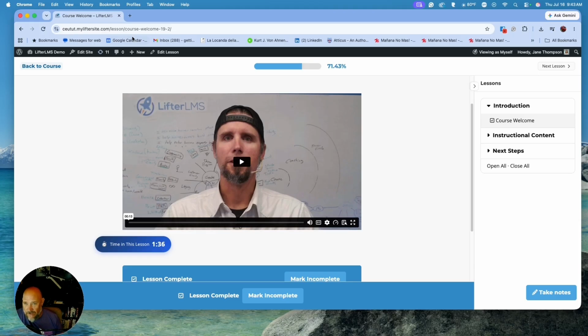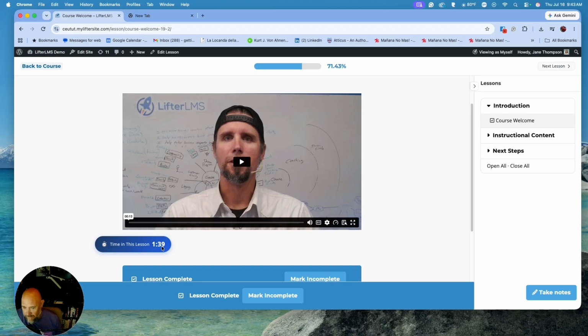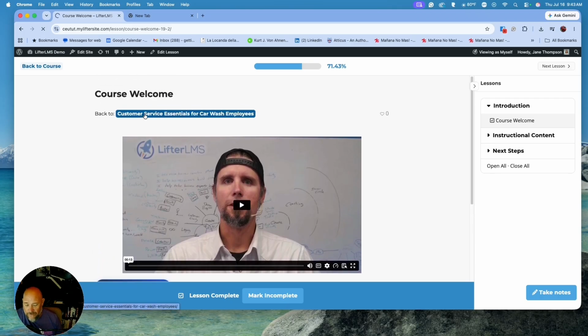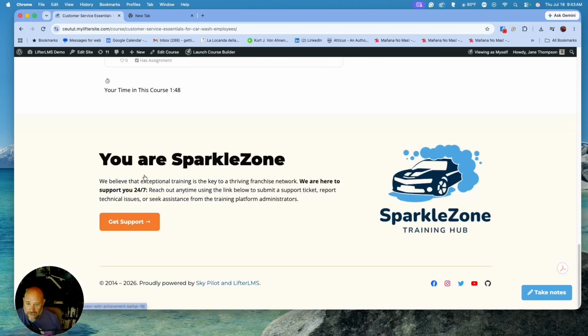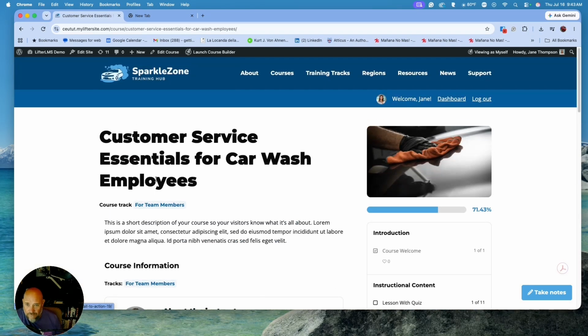You'll notice if I go off the tab and I do something off tab, it stops the timer. So it only counts when you're actively on the tab. So we start back over at 1:36. So there we go. Once I add the block to the lesson, it adds the block to the course. So if we go back to the course, we'll see that that block is updating. My time now is 1:48. So that's the user experience.